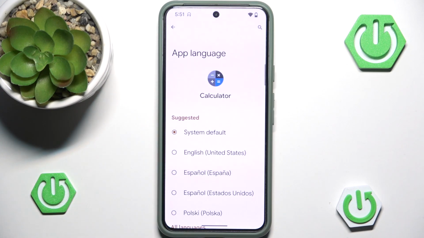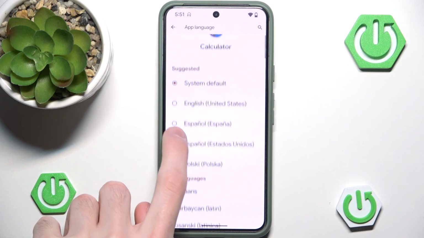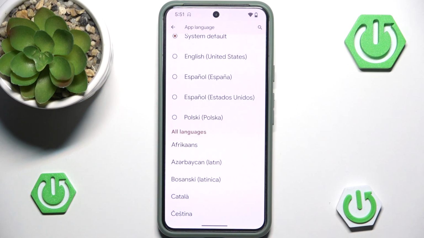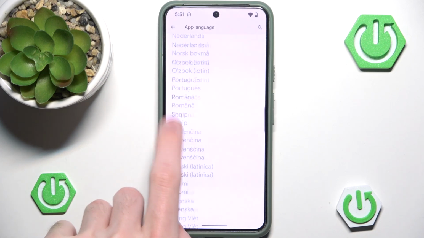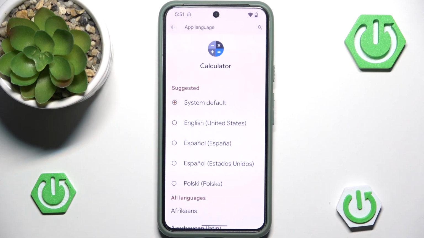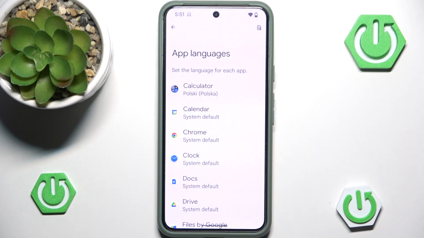So we can click the calculator. As you can see, by default, we have system default enabled, but we can switch it to something different, for example, to English, Español, another Español, and Polish. Or we can basically choose any different language we want. I'm going to switch it to, well, let's say Polish, so we can actually see the difference.